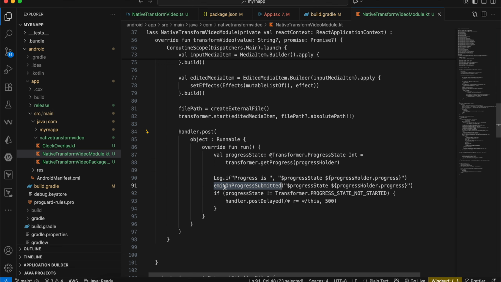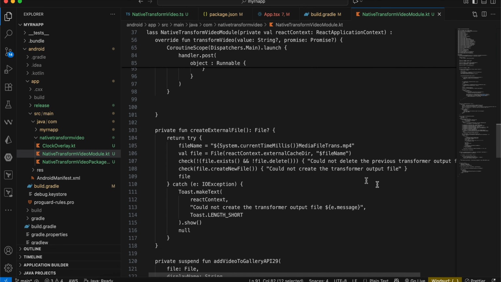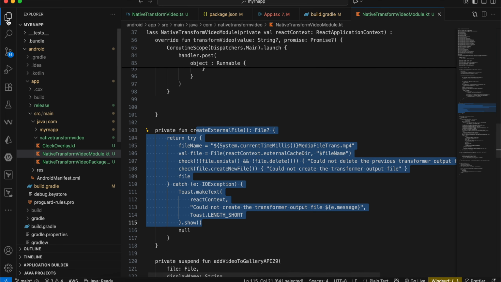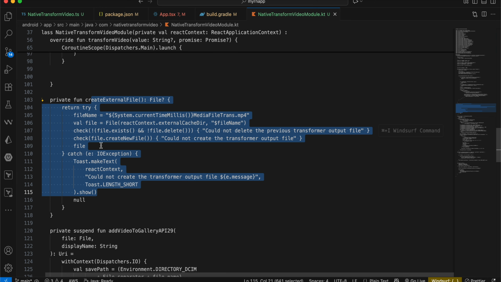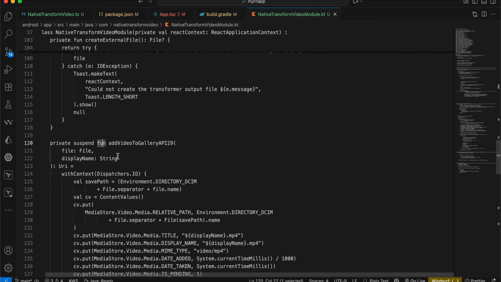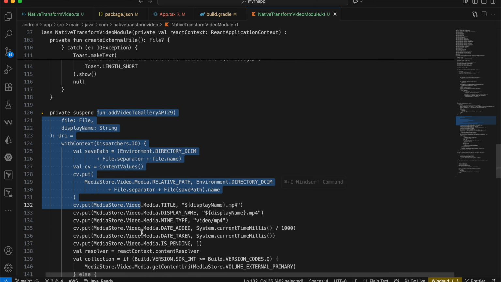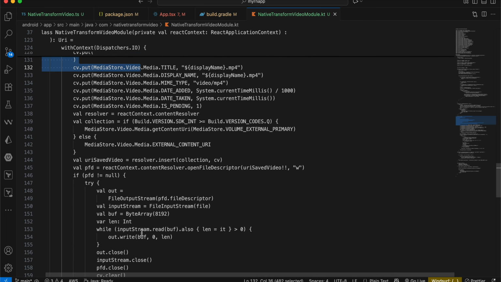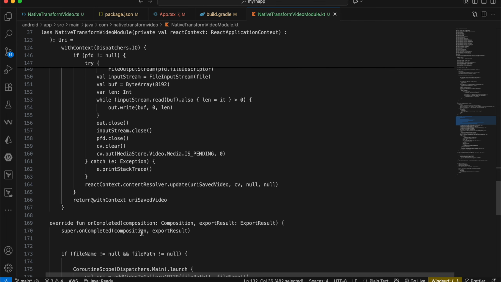Here you can see I'm sending the progress value back to the React Native side with the help of progress state as well as the actual progress. Then here we create the external file, so I'll just show you that as well. This is how we create an external file. This is the code for saving the file to external storage. Again, I'll simply scroll through this. Feel free to pause the video and copy all this code.